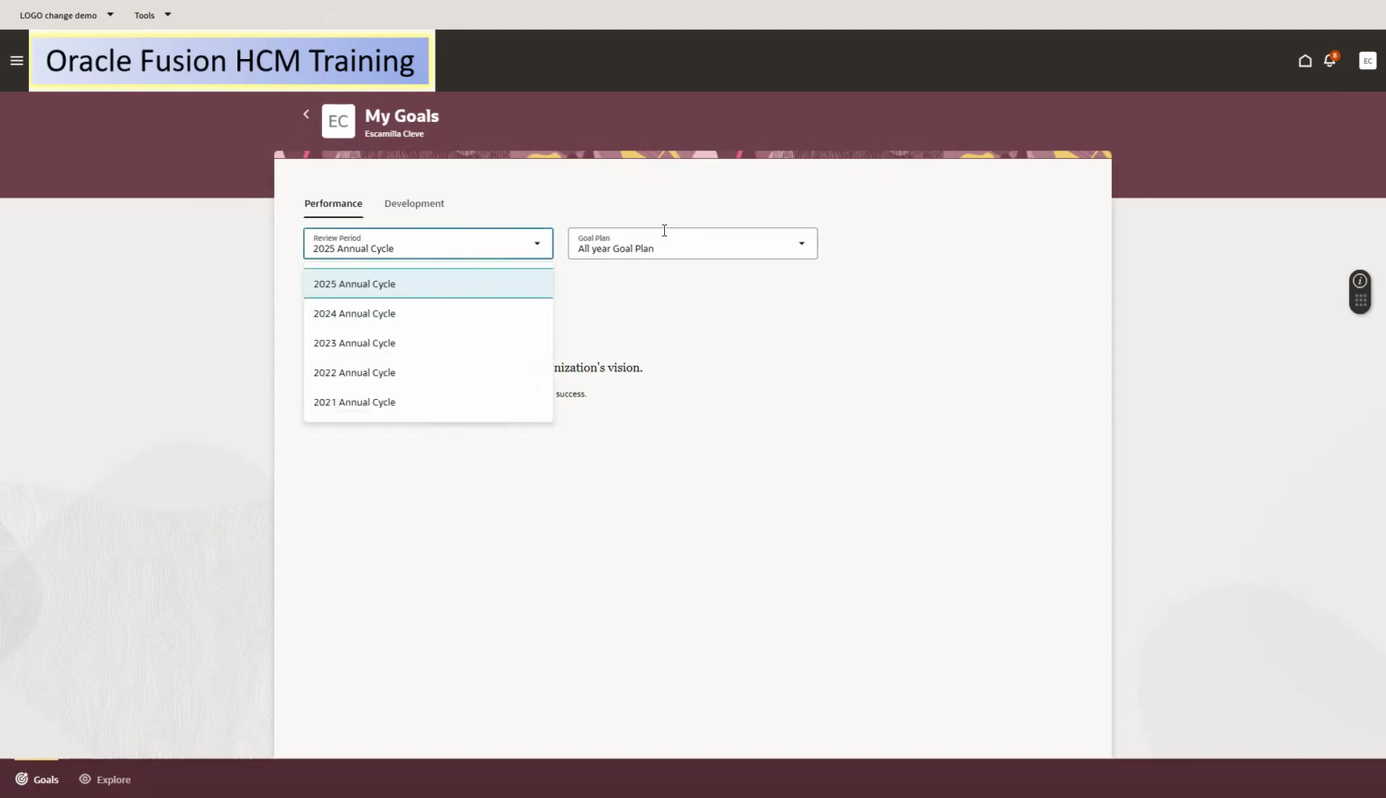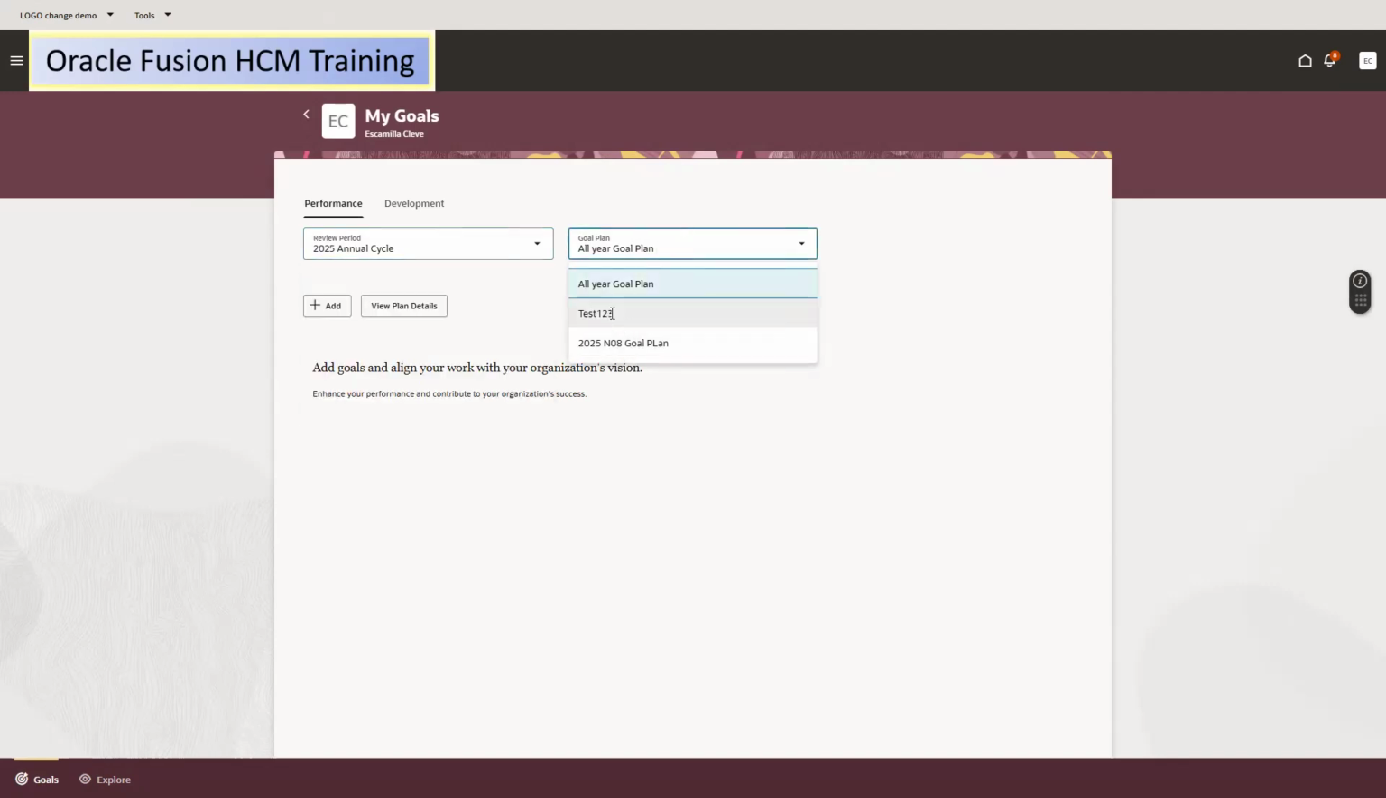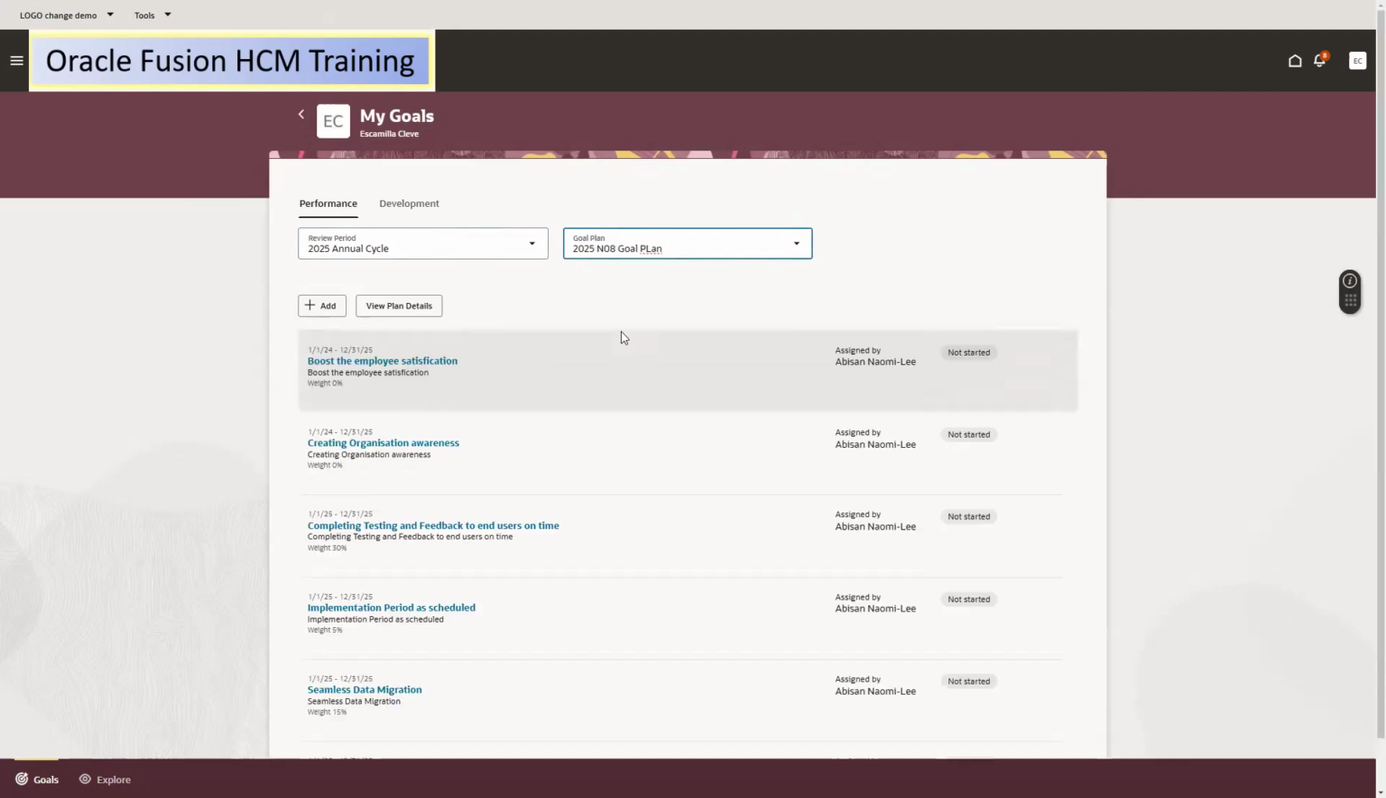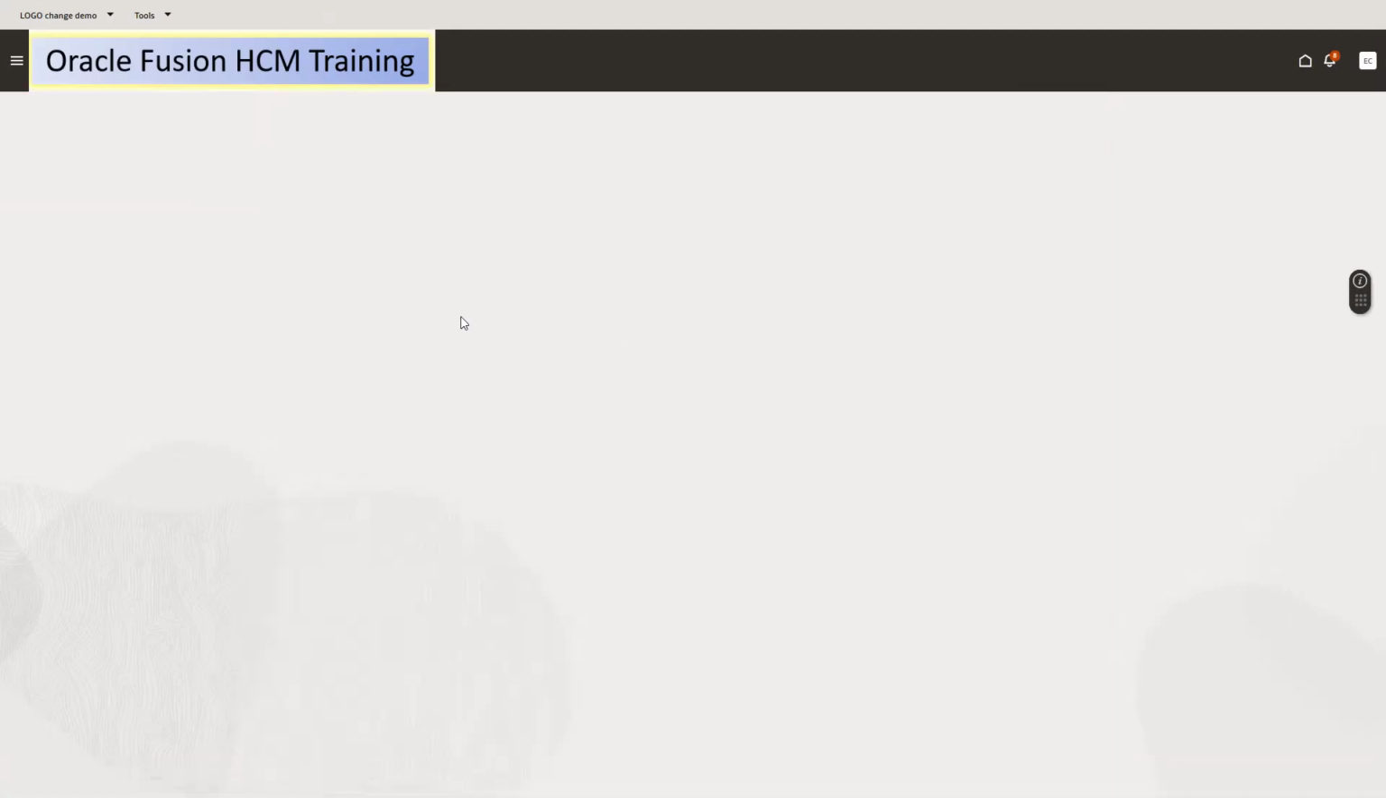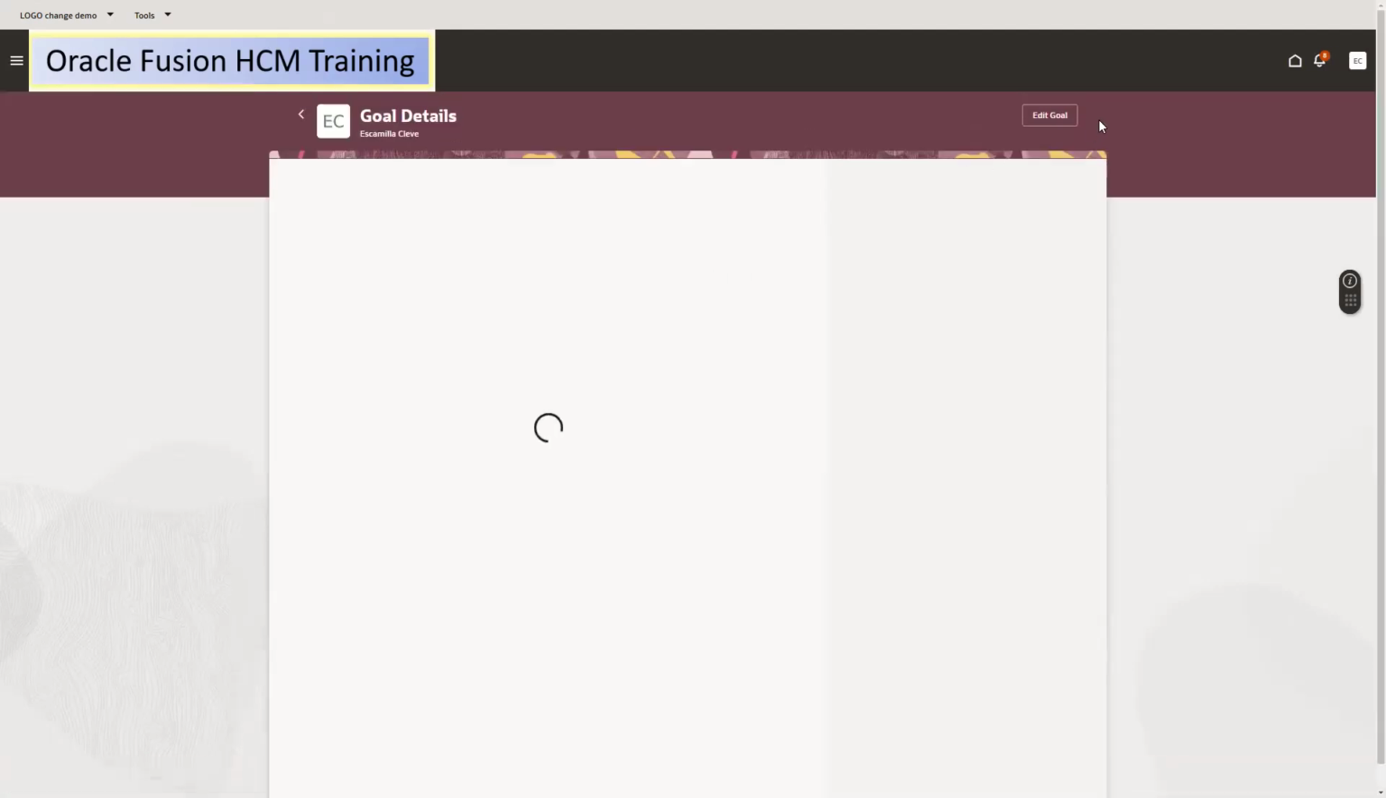So what we have is this all year goal plan. And we have also missed seeing the primary plan. Let's see that as well. So what we could do is I can click on the plan goal.